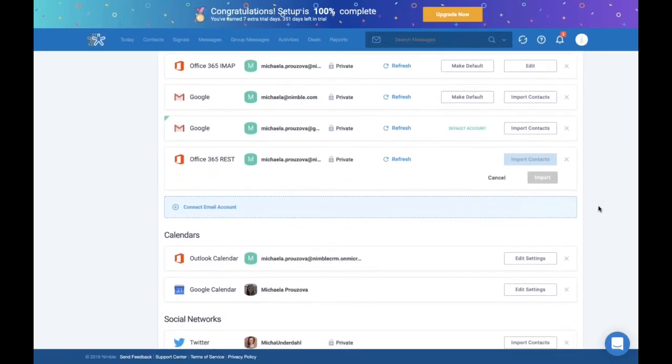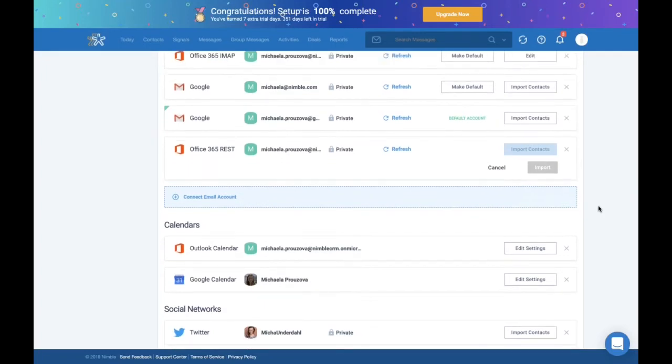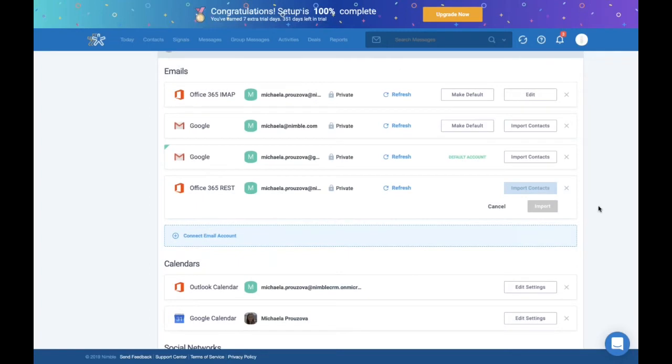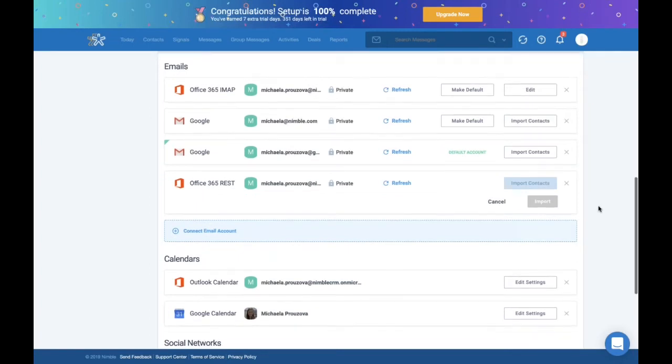So once you've connected your emails, and I want to repeat that you can connect as many emails to Nimble as you want, the way it works is that once you connect them, we will go 90 days back and we will match all your history of interactions you've had with any of your existing contacts.